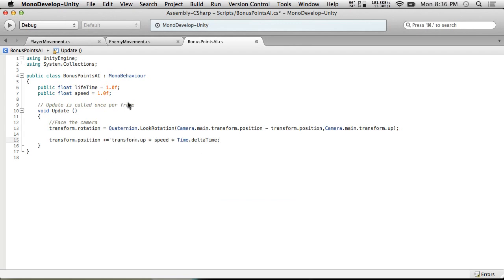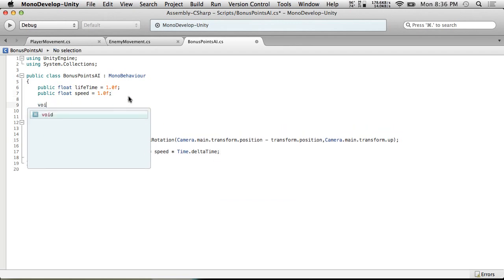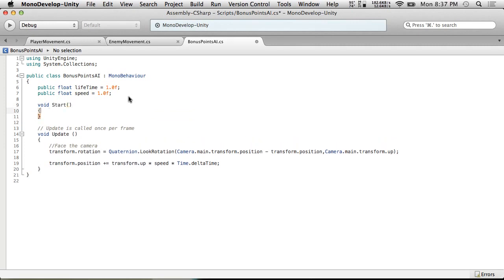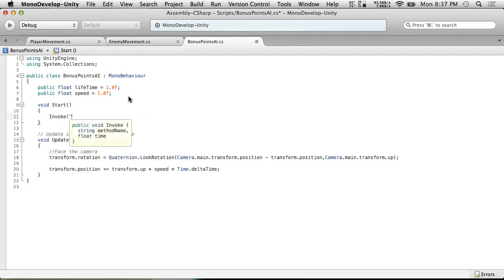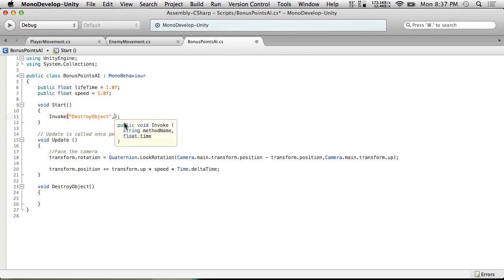And then finally on the start, I shouldn't have gotten rid of start, void start. We're going to invoke the thing that destroys us. So invoke destroy object. This is a function that we're going to define here. Void destroy object. And we want the invoke time to be the lifetime. And so in destroy object, this will happen after lifetime has elapsed, and it's just going to destroy game object. So that's destroying itself.